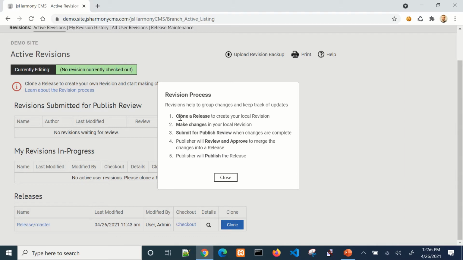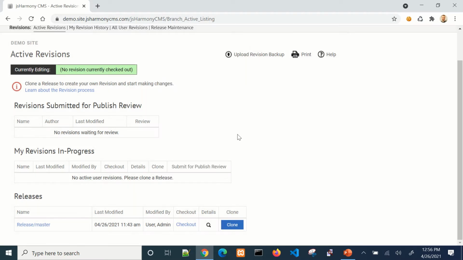The first step, we'll need to clone a release to create our local revision. The releases are all listed on the bottom here in this grid. Usually you'll just have one release called the master release. There are some situations where you'd have multiple releases, like if you have multiple languages you're supporting or multiple geographic areas. For the most part, you'll just have this one master release, so we'll go ahead and clone that.